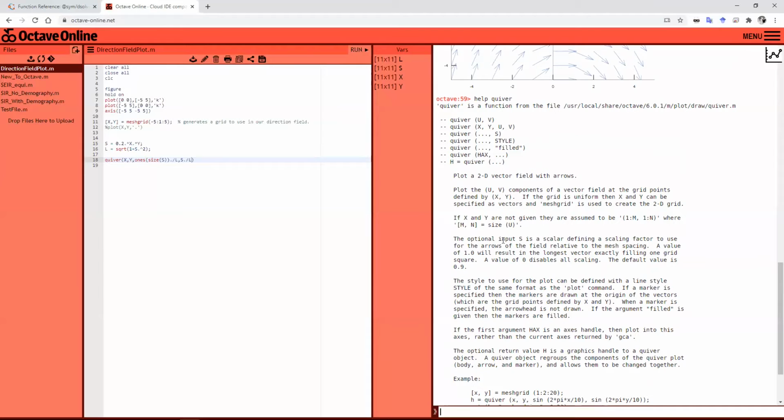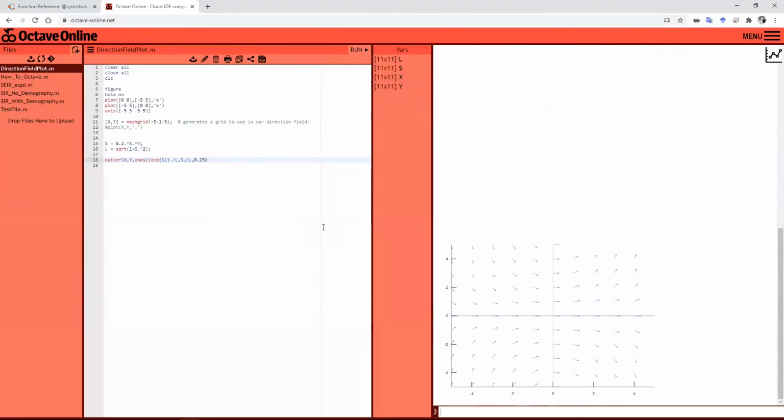So we have an optional input s, which is a scalar, defining the scaling factor. What we can do here in theory is, after we've entered these four entries, x, y, this normalized set of 1s, and then the normalized slopes, just change this number, which is default 0.9. If I change that to 0.25, that should shorten my arrows a little bit. And it does, so that's good.